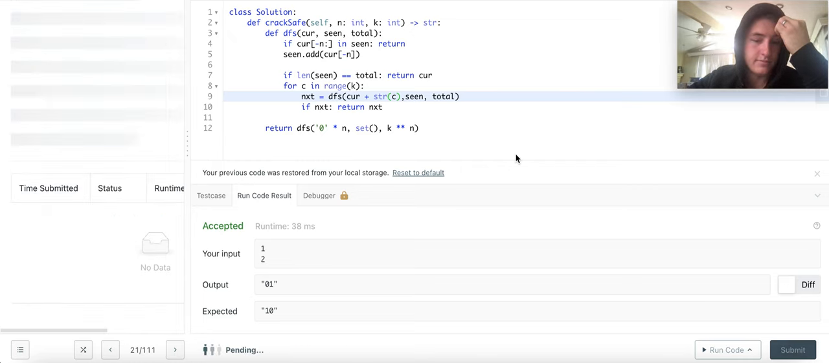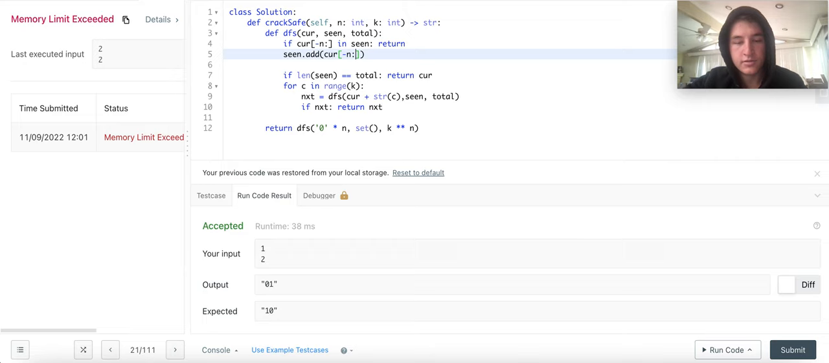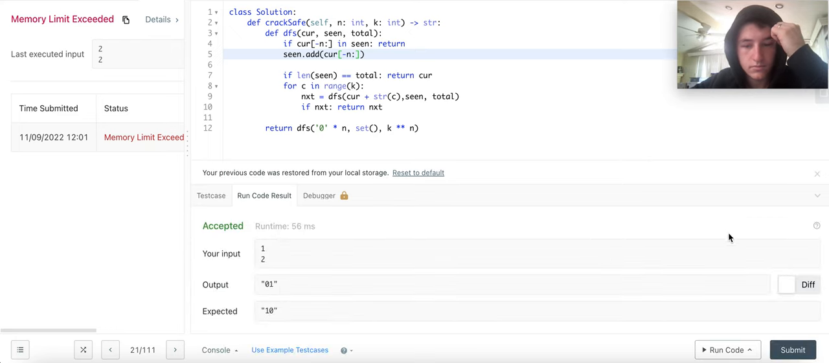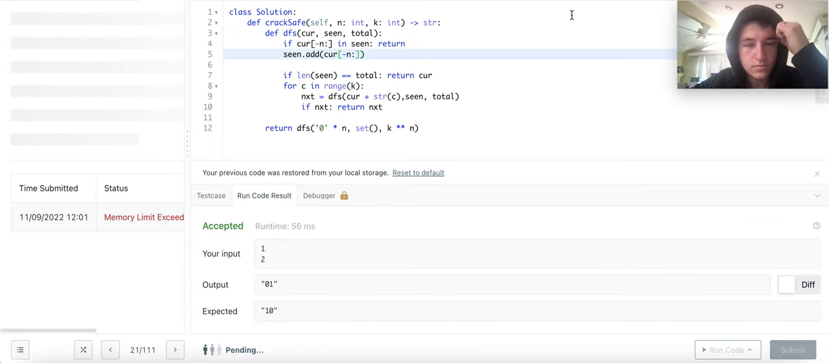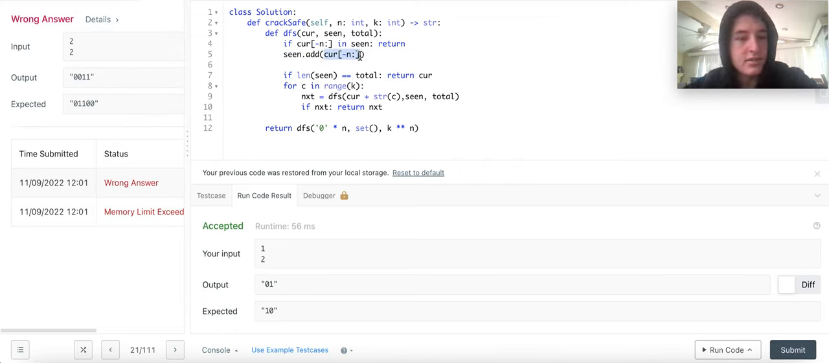All right, let's try that. It seemed kind of slow for what it was, but memory limit exceeded. Yikes. Oh, negative n onwards. You don't want that blowing up, right? Because we want to add the new password, which is the last n things.